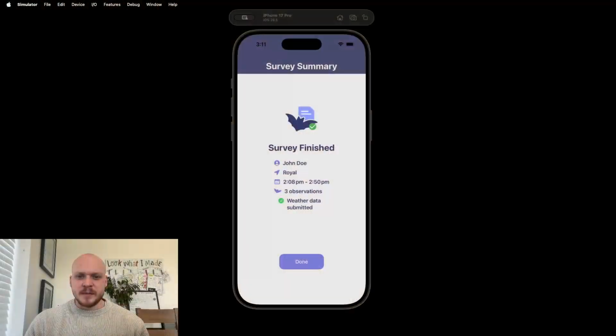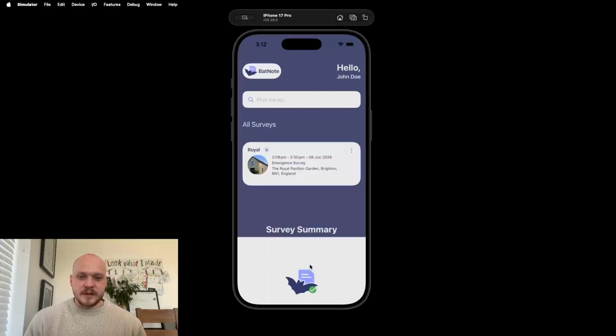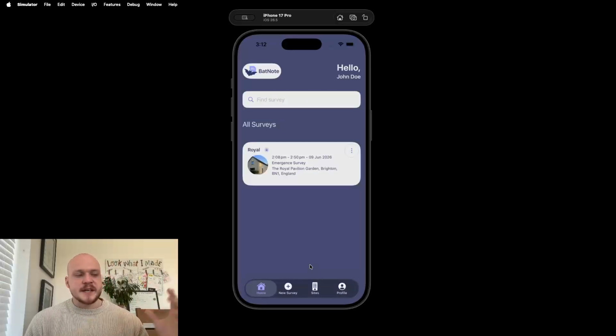Okay, so back to the simulator. We finished our survey, and we can see it has the surveyor's name, the location, site name, and date and time, the observations, and all the weather details have been submitted. So everything's there. If I click done, we've been routed back to the home screen, and here is our survey card, which contains all of our data, all our images, all our observations, everything.